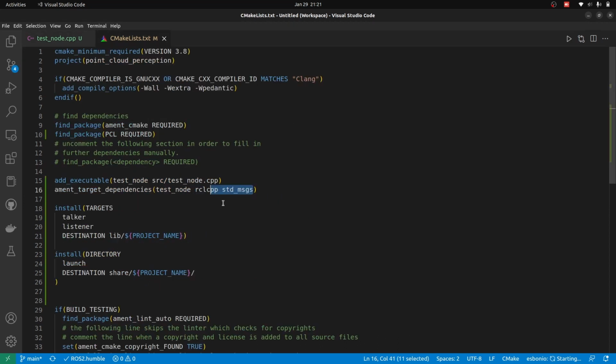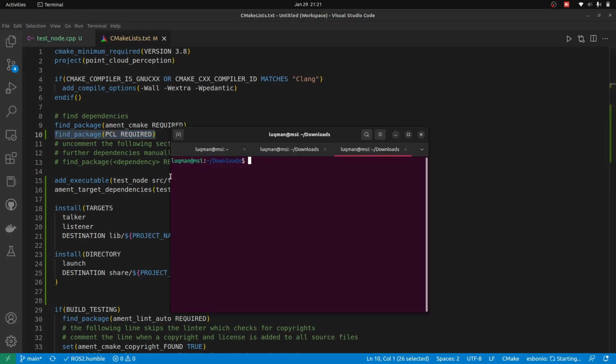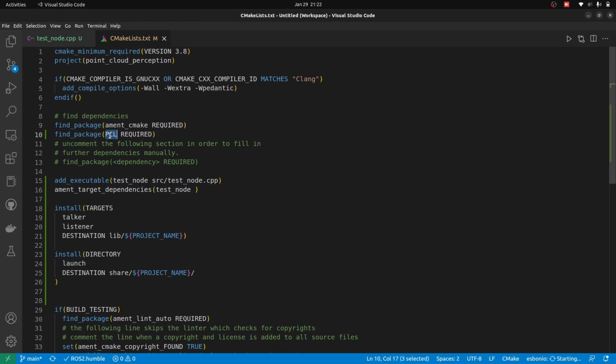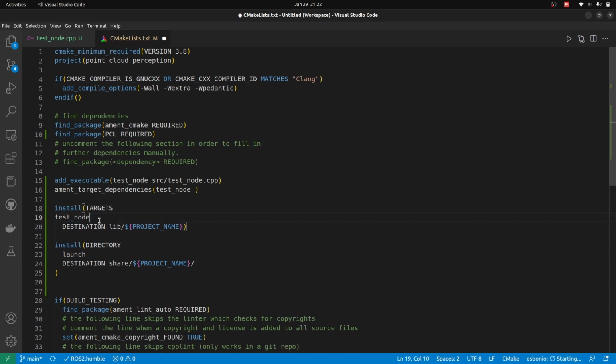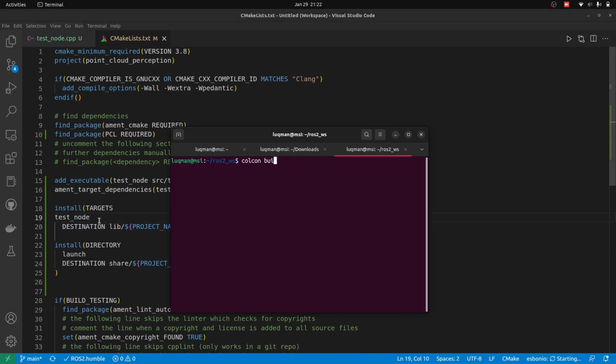Going to the CMakeLists at this specific point, I have just included find_package PCL REQUIRED. So we have just added one package, PCL, and we are saying it is required. We just need to tell the targets are test_node only. We don't have any listener. Now let's perform colcon build.